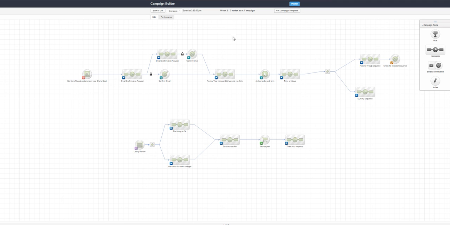Hi, this is the Group 2 campaign. It's called the Charterboat campaign. Basically, there are three parts to the campaign.